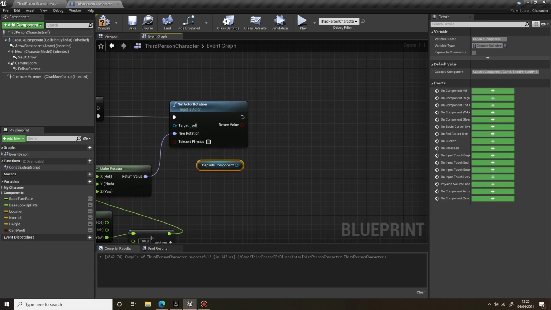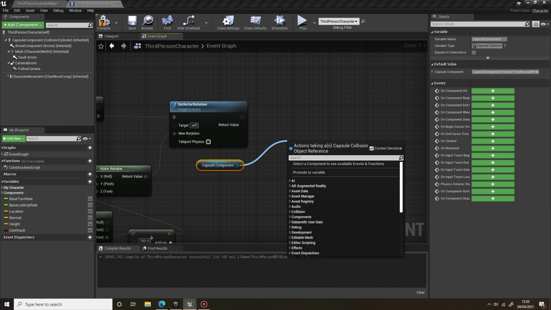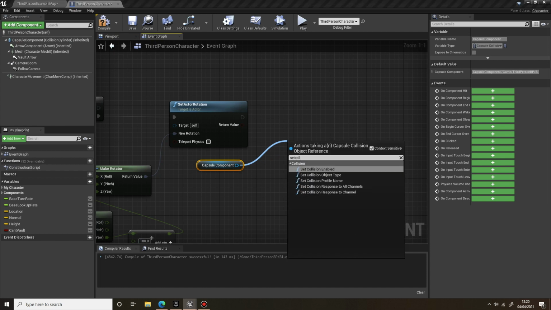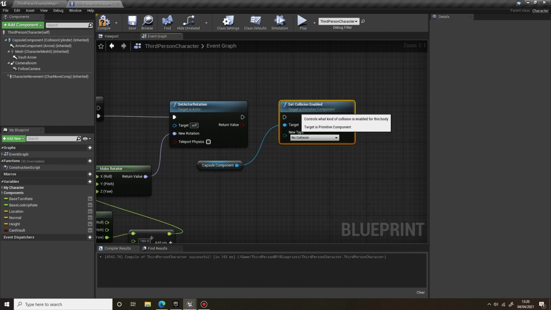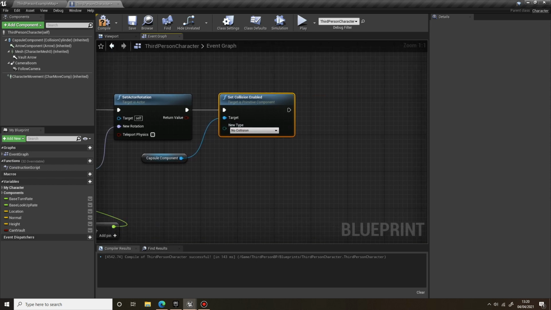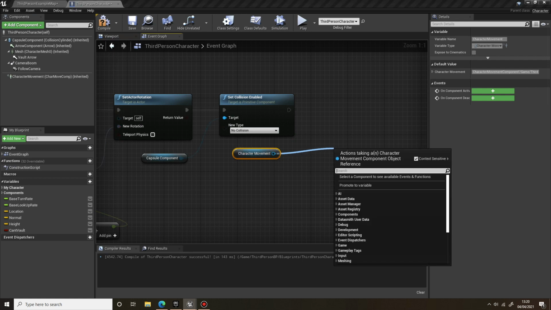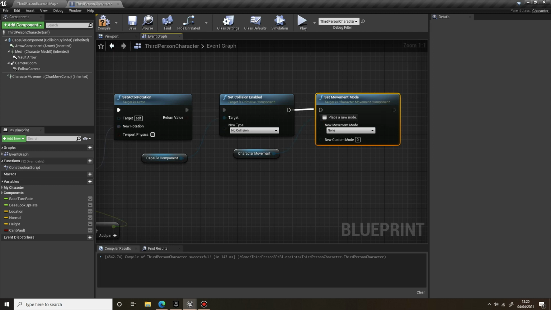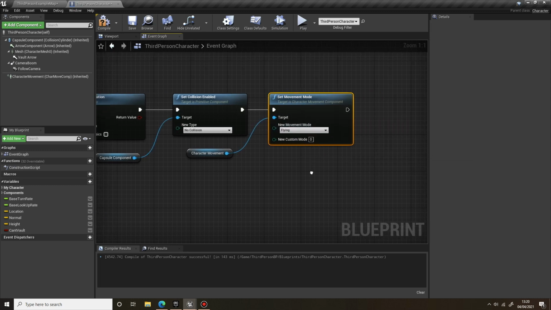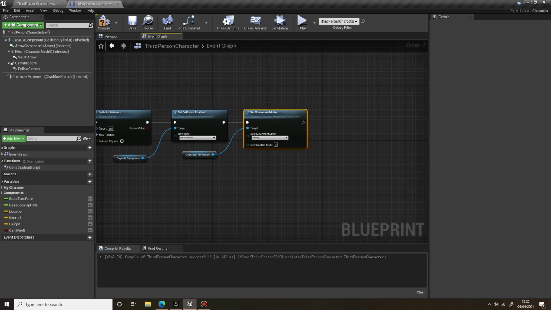Take the capsule component, set the collision. This will allow the capsule to pass through the wall if it clips at all. Make sure that's set to no collision. Character movement, set the movement mode. If we set this to flying, it will allow the montage to move our character, sorry.